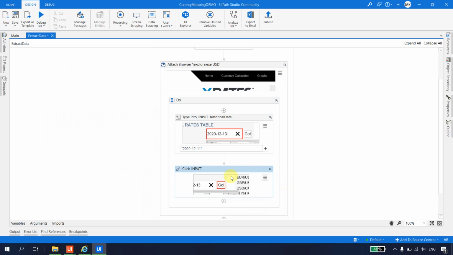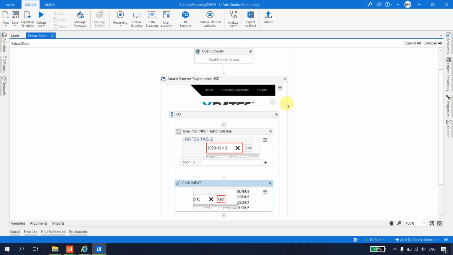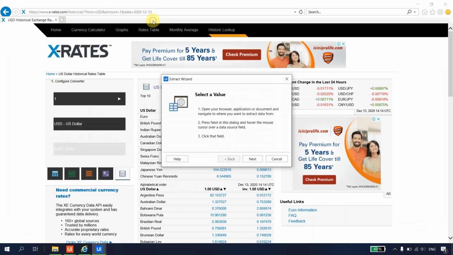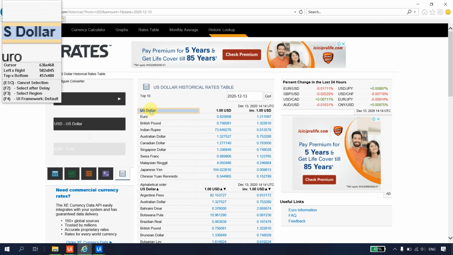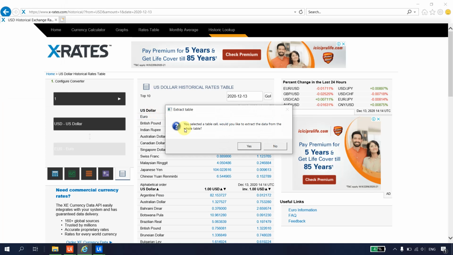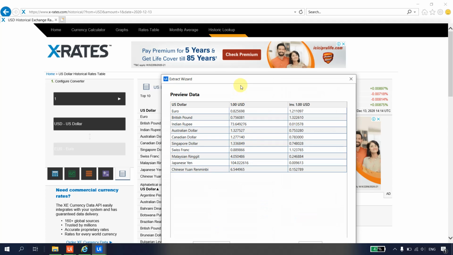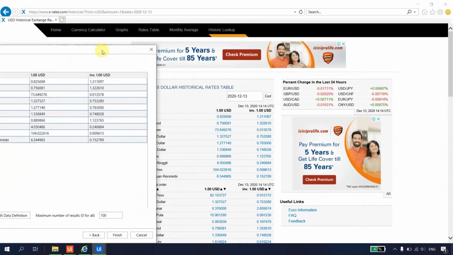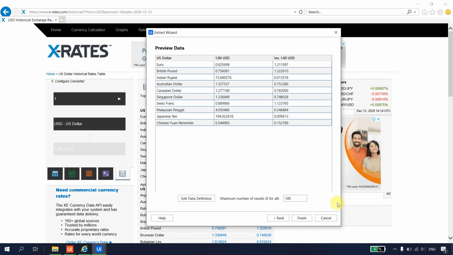Okay, and the next thing I have to do is I have to scrape the data. To scrape the data, I can always go here at the top and there is something called data scraping. Hit next, select the first element, that is this guy. Okay, I want to extract the whole table. Okay, I have selected the wrong table.